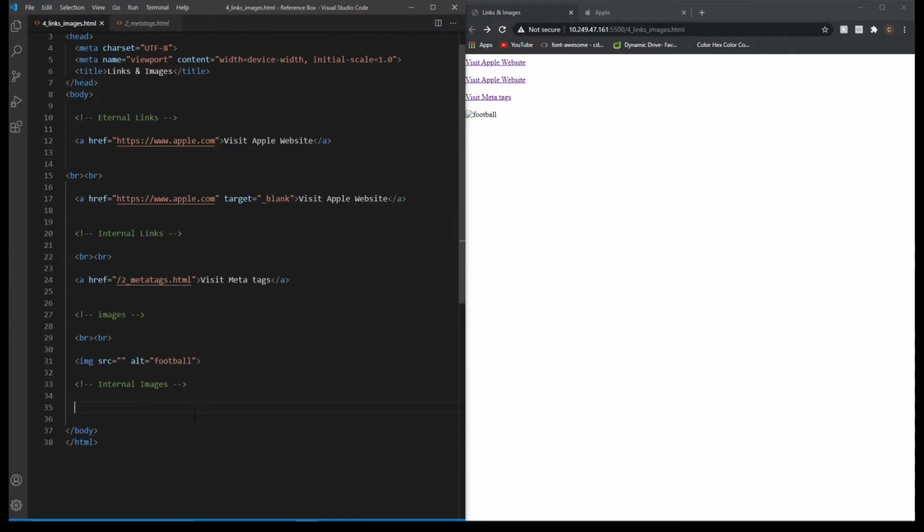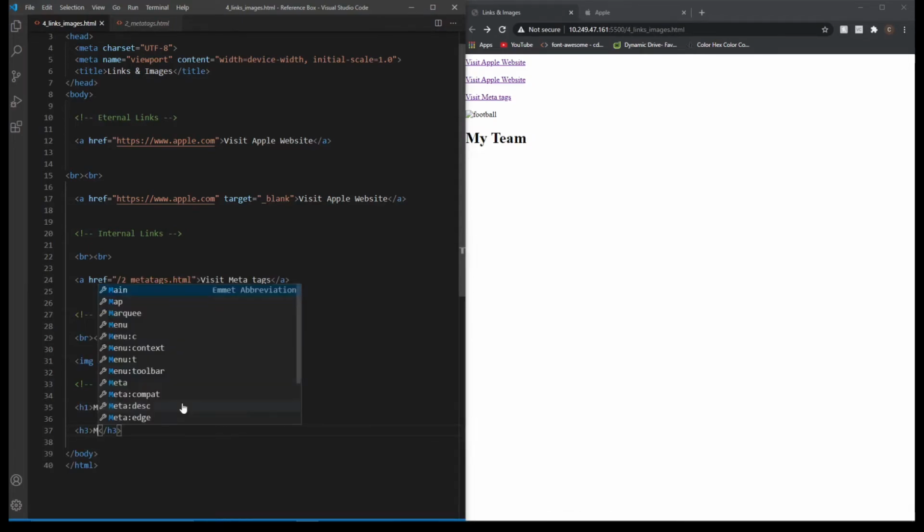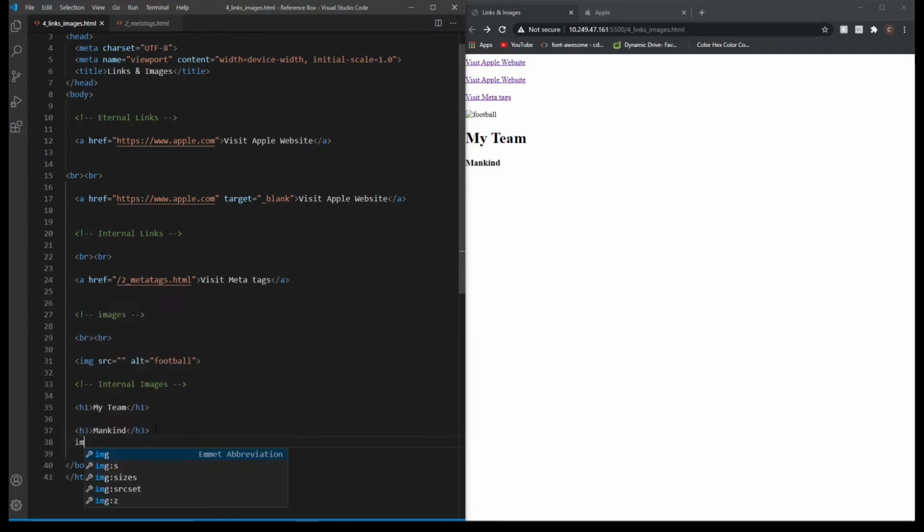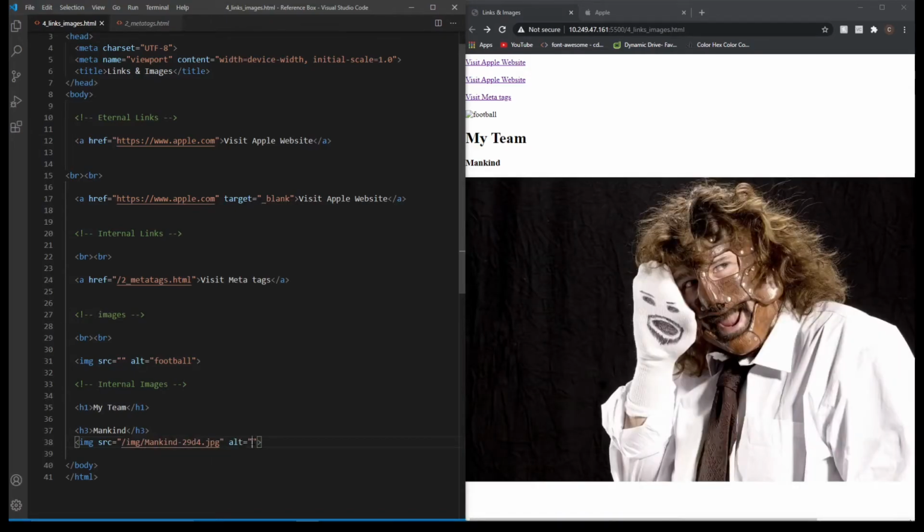So what we'll do is we'll create an H1 and we'll say my team, and then we'll go underneath here and put H3 and we'll say mankind, and then underneath here we'll put our image tag. And now the way we go into this folder is just a forward slash, and you see the drop down menu, go down to images, and you'd pick the mankind image, and there he is. And then in alternative you'd put mankind.